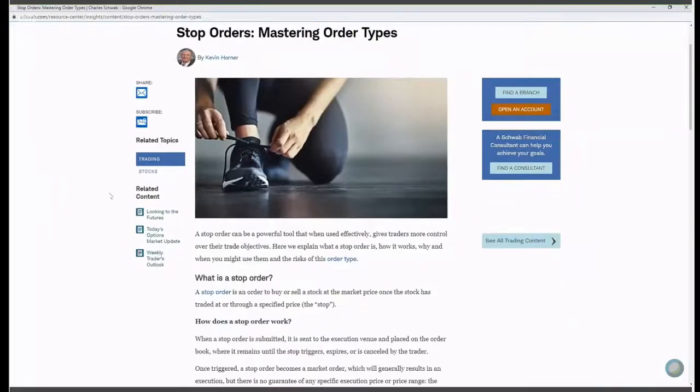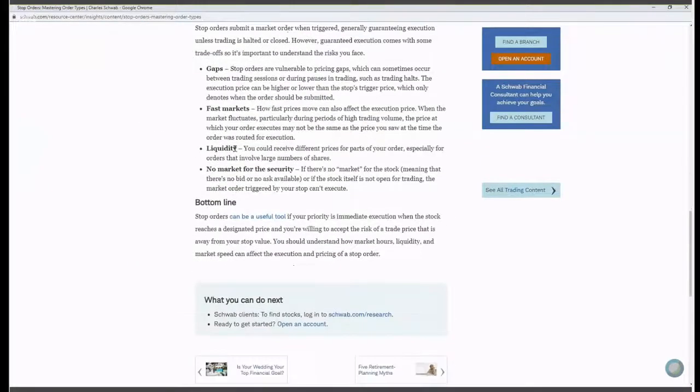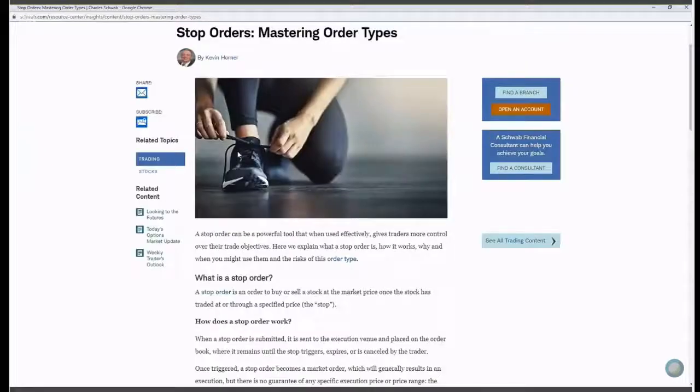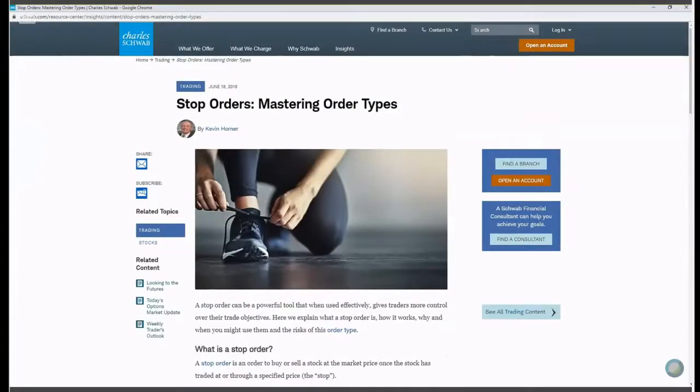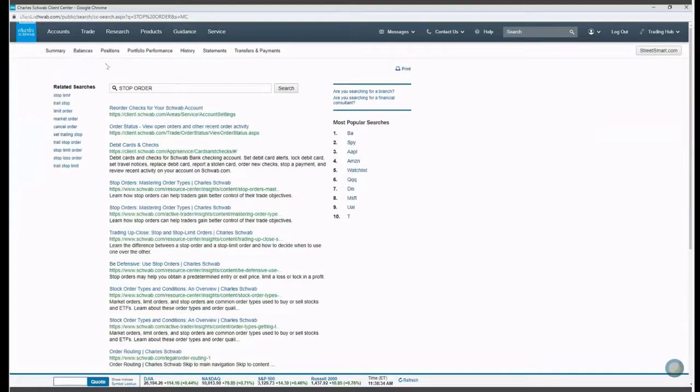So hopefully, Dave, this answers both of your questions. Not only can it teach you all about what a stop order is, why you might want to use them, what the risks are, how to actually do it, but it also highlights the keyword search in the upper right-hand corner of the page. So lots of good information there, lots of ways to go about it.